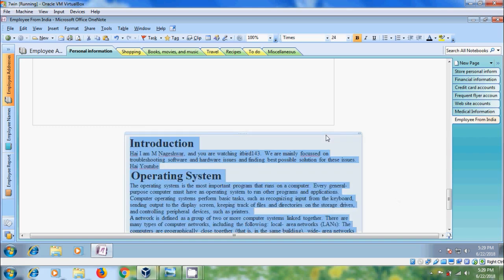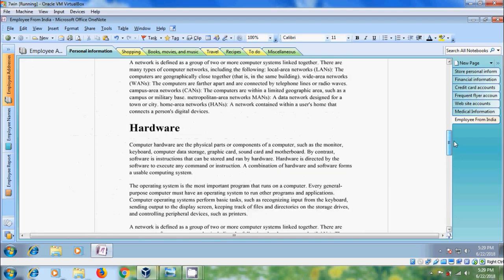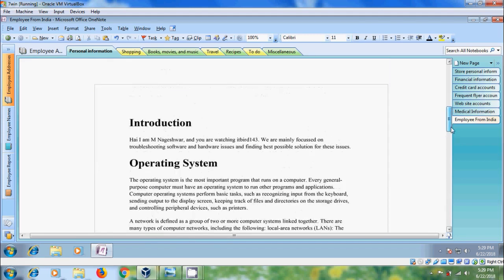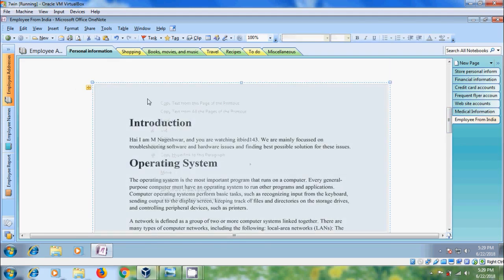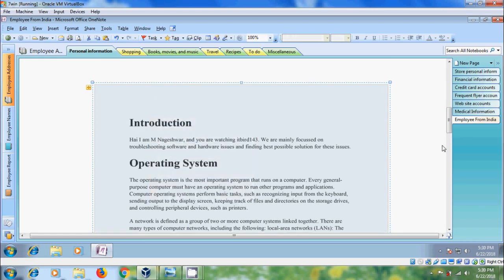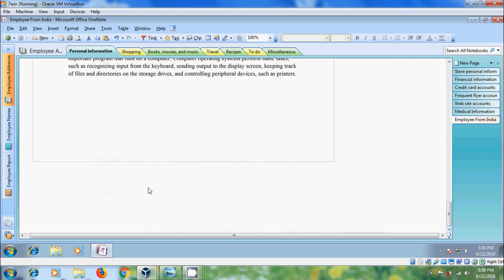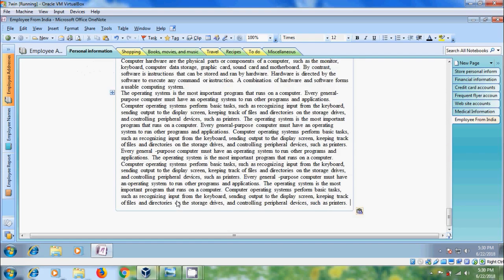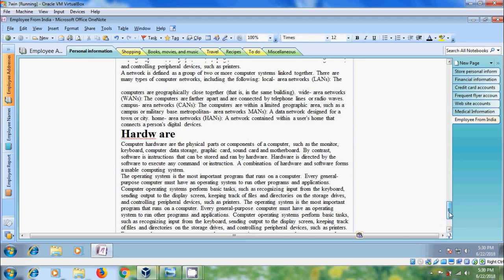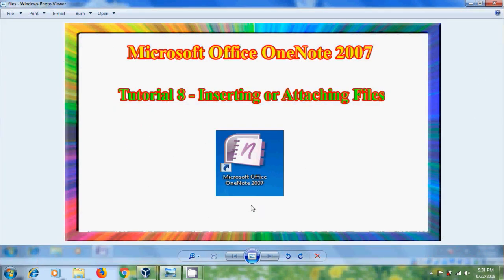I'm deleting this. Here we have two pages, that is two images. Again, select the image, right click, and this time please select copy text from all the pages of the printout. And after this, we need to select the location where we want to paste this text. Use Ctrl V to paste the text. Now we got the whole text from both the images. Like this, we can insert or attach files to the pages in Microsoft Office OneNote 2007.